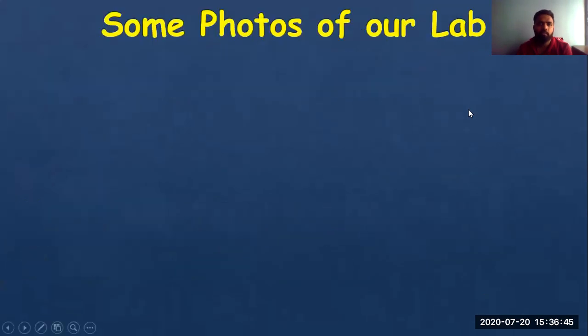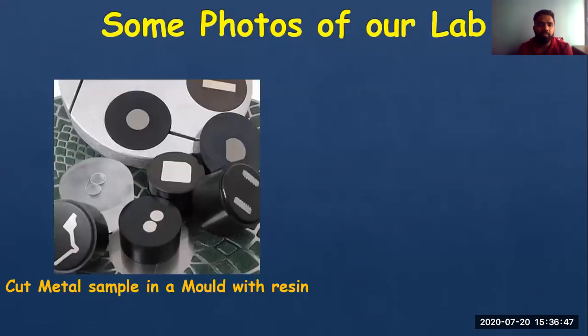Okay, we'll proceed. Some photos of our lab. How do we prepare the sample? You can see here. You can see this part, this part, this one. You can see this again, all these parts. Okay, these are the cut samples like this. Like we have this cut sample, so we can put this cut sample in this die.